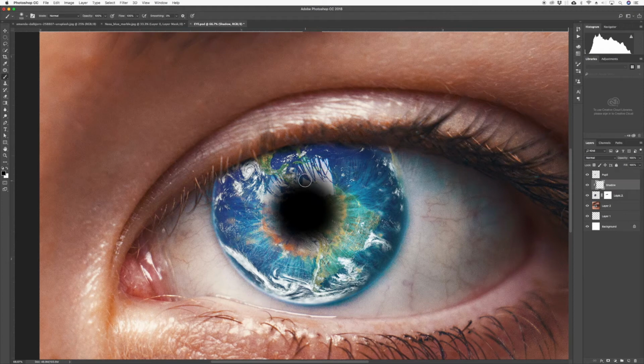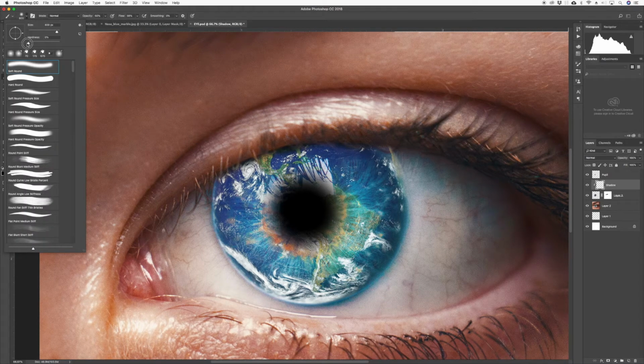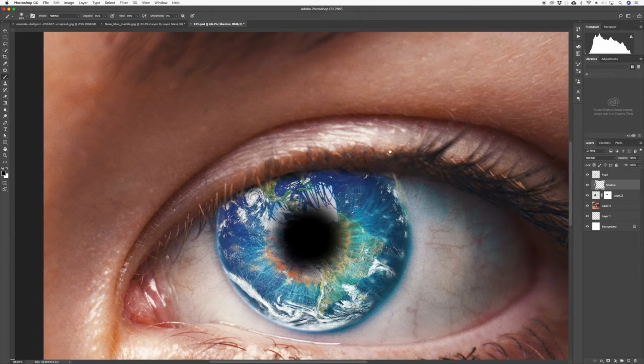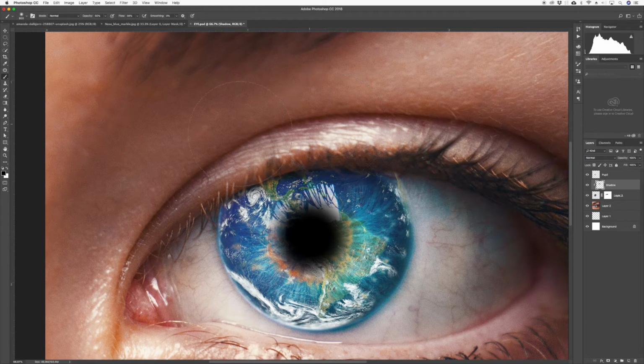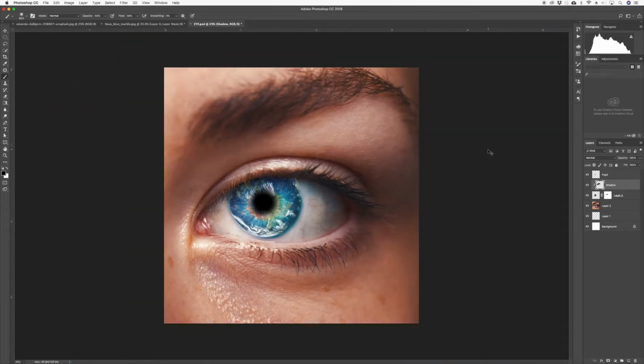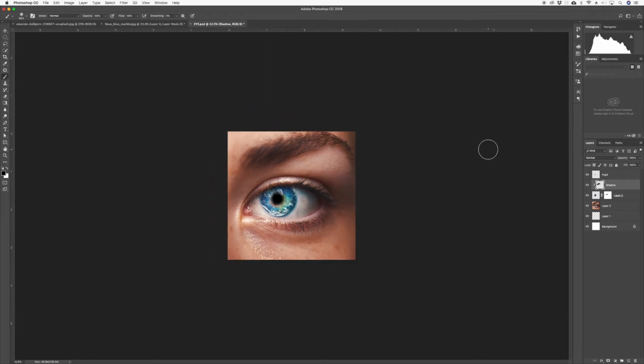And then get a brush, big brush. We'll do something like that. We want to drop the opacity a little bit, maybe 60, drop the flow a little bit. Nice soft brush, hardness 0, and we want to give it that shadow, just a little subtle shadow, like that. And we're left with that.